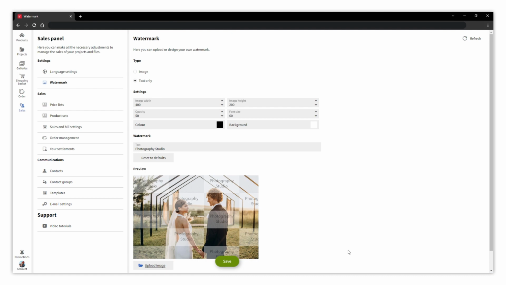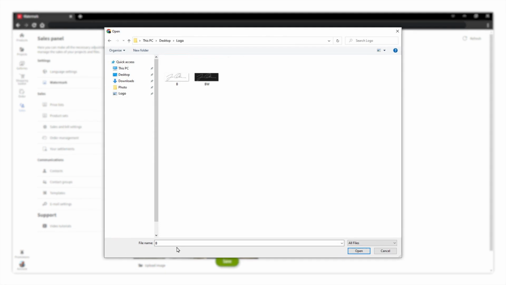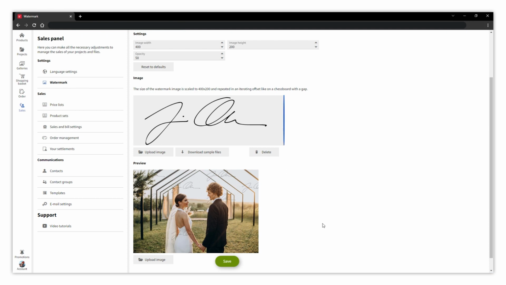Let's try using an image as watermark. To do this, we need to select Image in Type. Now, the option to upload an image as our watermark appears. This image will be repeated in a chessboard pattern following the settings we choose. Let's click on Upload Image and choose our watermark. In our example, we are going to choose a logo. And here is the image we have chosen to be our watermark and the preview of how it will look on our photos. Once we are satisfied with the result, we click on Save.